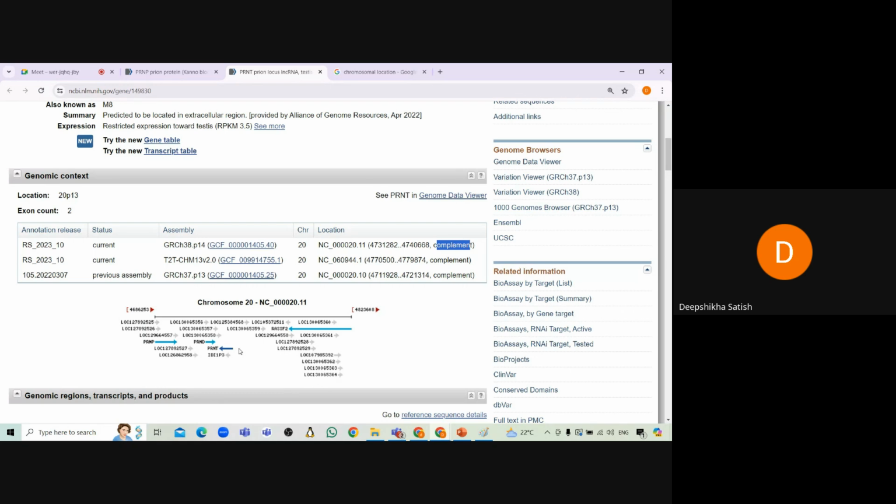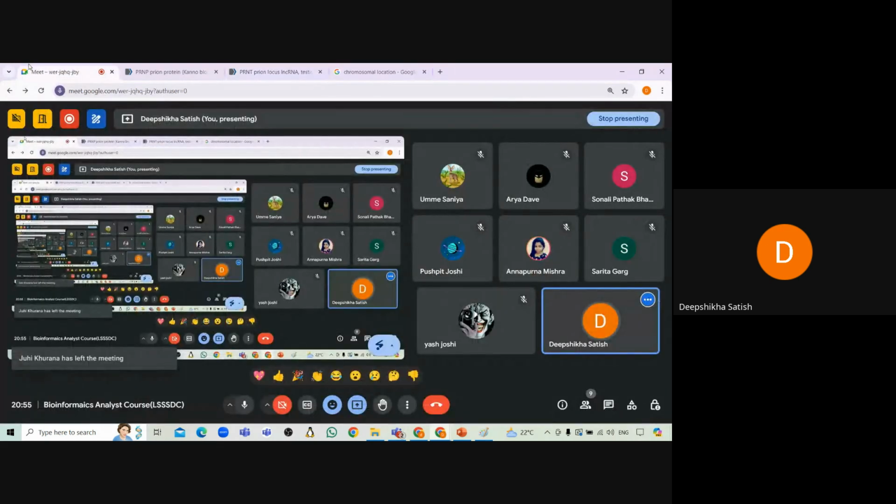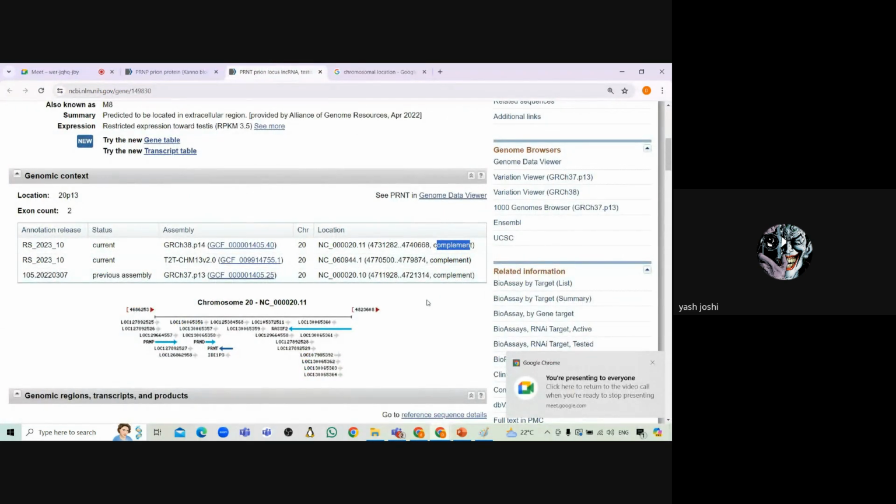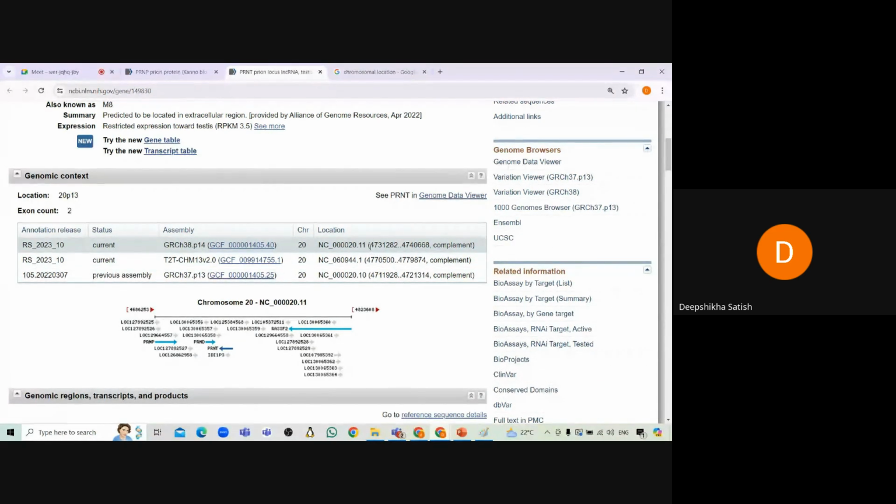Got it? Yes, ma'am. I hope it is clear to everyone. Ma'am, it means if the complement word is written, it will be present on the reverse strand, right? Yes, complement, or sometimes in front of the coordinate, here it is given C.